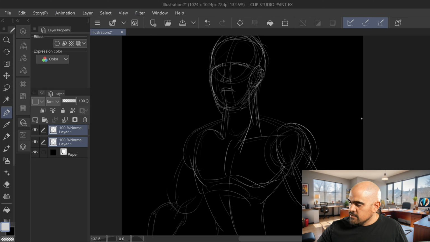So what I'll do first is I'll just do this rough sketch and then we'll run it through ControlNet and we'll see what it gives us, right?